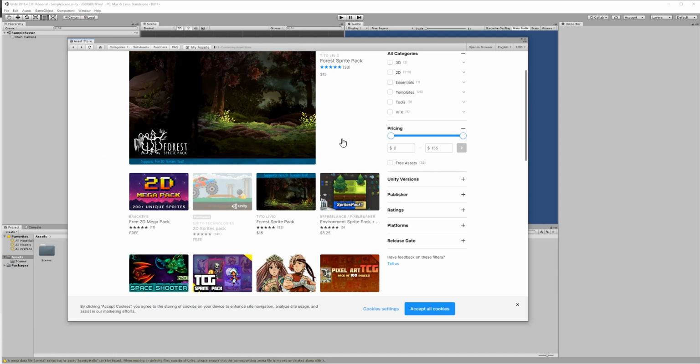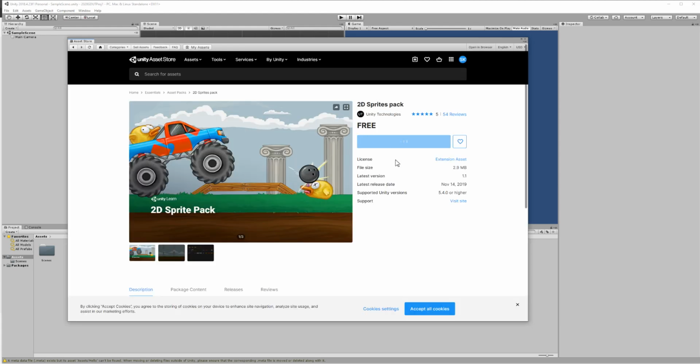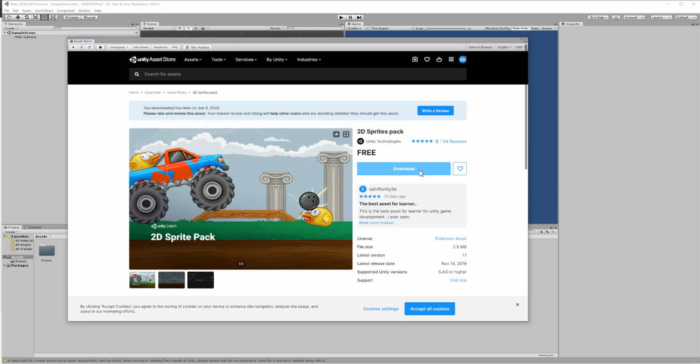Wait until it loads. My internet is not so fast, I believe. Contacting asset store. So I'm going to pause my video until it finishes. Okay, now it's loaded. It says 2D sprite pack, and the developer is Unity Technologies themselves. I have downloaded it somewhere before, and that's why it's showing this. But again, I can download it.